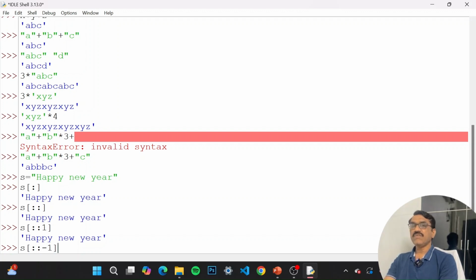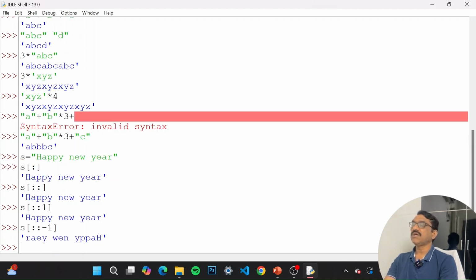But how will the string be displayed? From the last character R to the first character H. You see here, the string is displayed in the reverse order. That is very, very important.